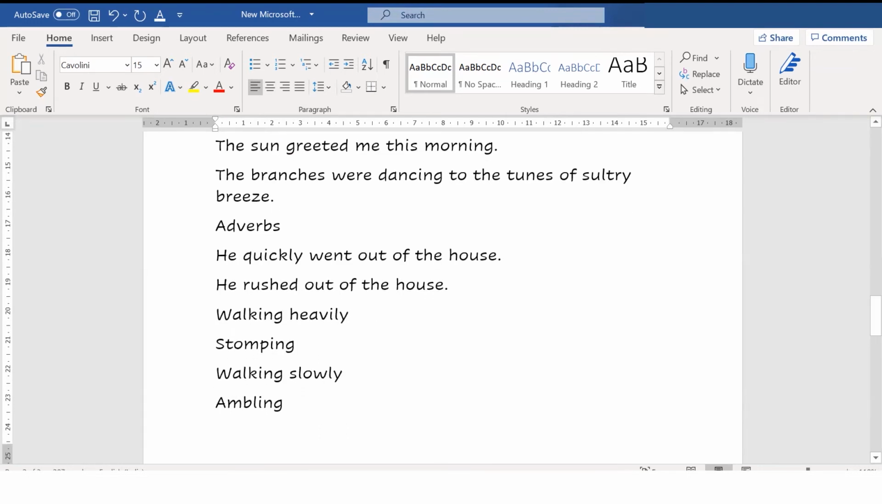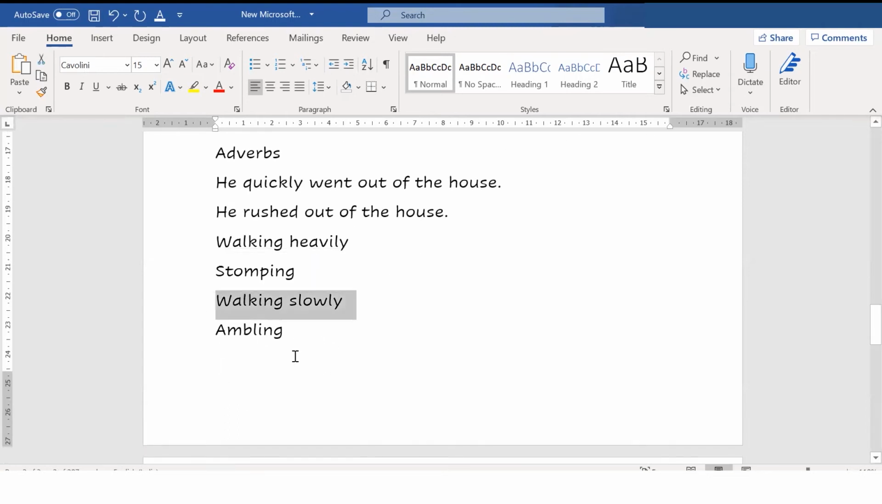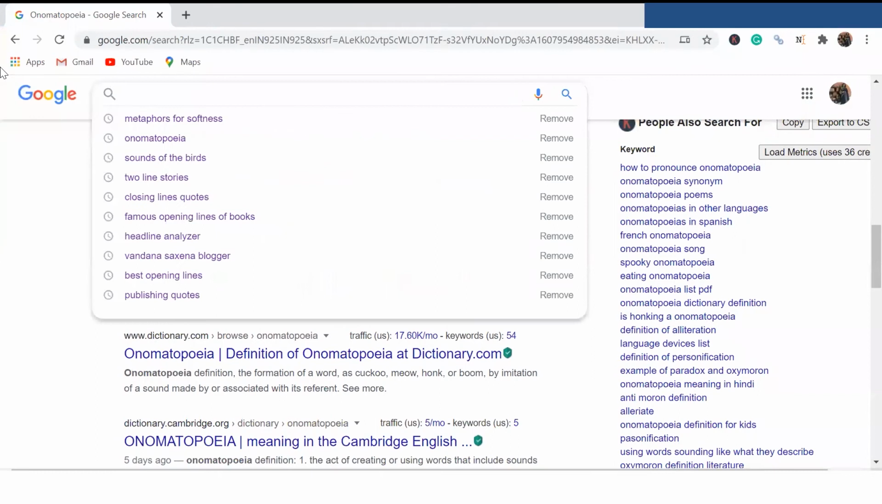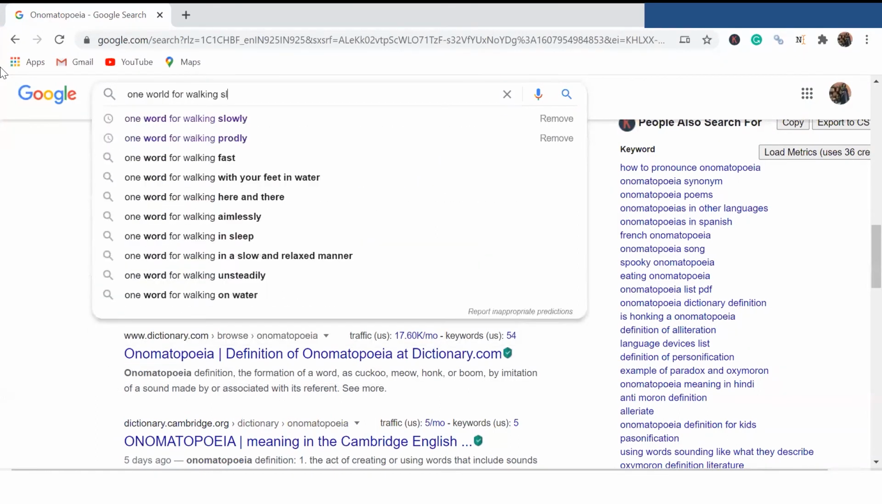So all of these, never try to use adverbs in your writing, because Stephen King says that the road towards hell is paved with adverbs. So do not use hurriedly, walk slowly, smartly, all of these. The adverbs are not required in your writing. So you have to remove the adverbs from your writing, because that is something that will completely kill your content. So don't write all of these. If you're trying to write walking slowly, if you're not able to find the word, just Google it. One word for walking slowly.